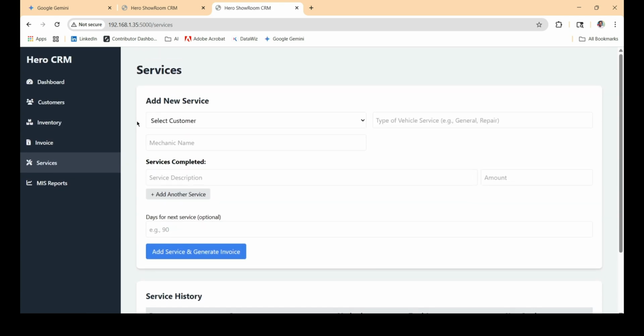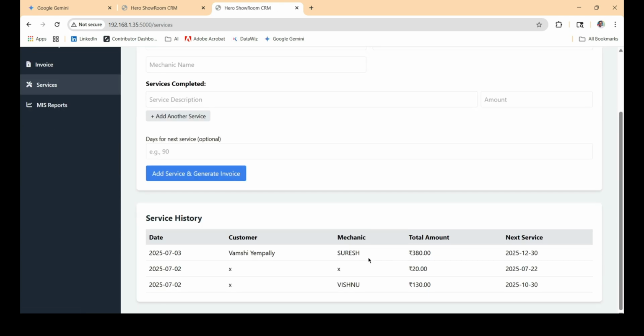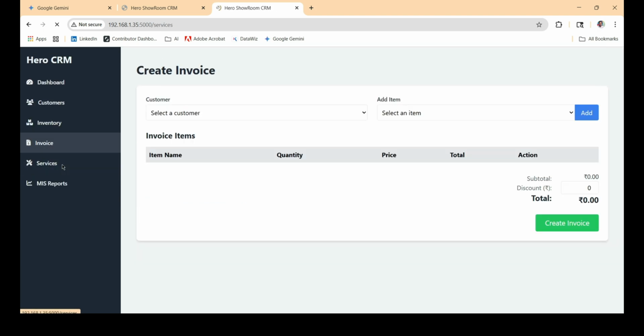Back to this. Once the invoice is generated, then you can see here, just today only we have given the invoice and mechanic name, the total amount, and the next service. So after 180 days, what will be the date? On this day he has to come again for an oil change. Okay, so invoice and services, I hope you have understood.